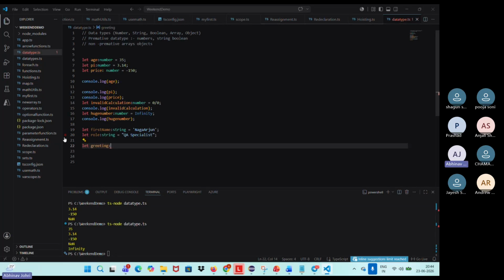I give it string. Okay. And I give a value to it. Now the third way, I want to give this greeting the combination of these two. I want to give first name and role. I want to store in greeting.